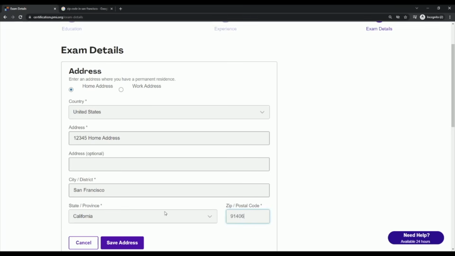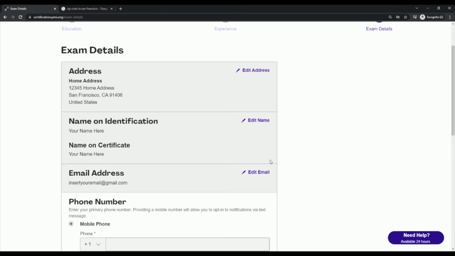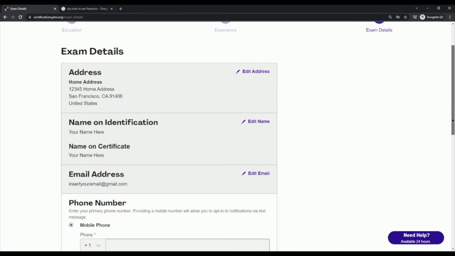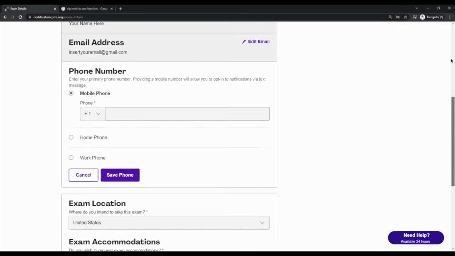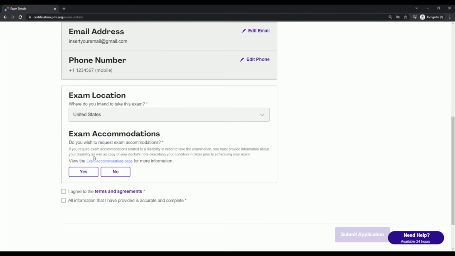Make sure that you verify that your name is listed correctly in both of these sections, since this is what's going to show up on your actual PMP certification. Once you've done that, verify that your email address and your phone number are correct in the event that PMI has to contact you over the phone or through email. Verify that the exam location is correct. In our example here, we're living in the United States. And in this area, confirm if you need any type of exam accommodations.